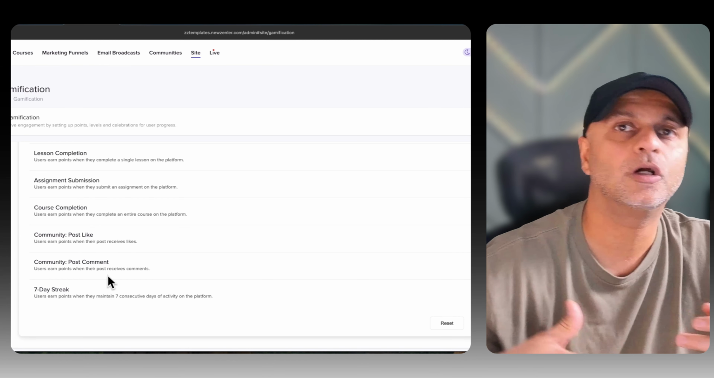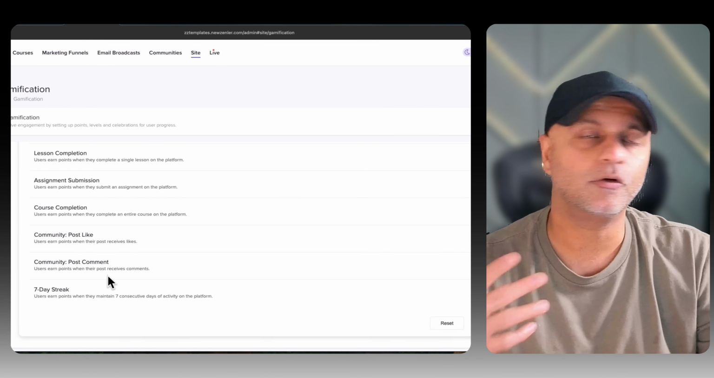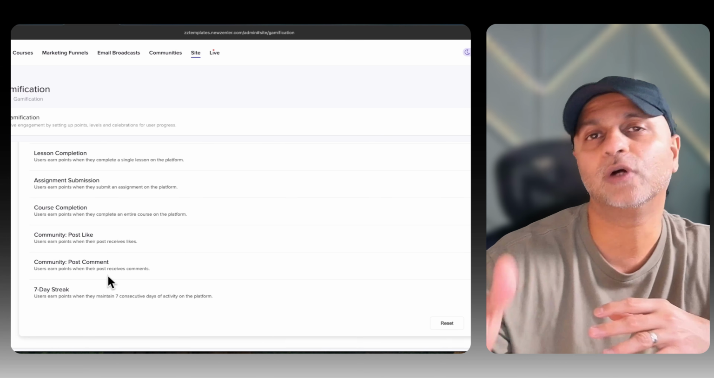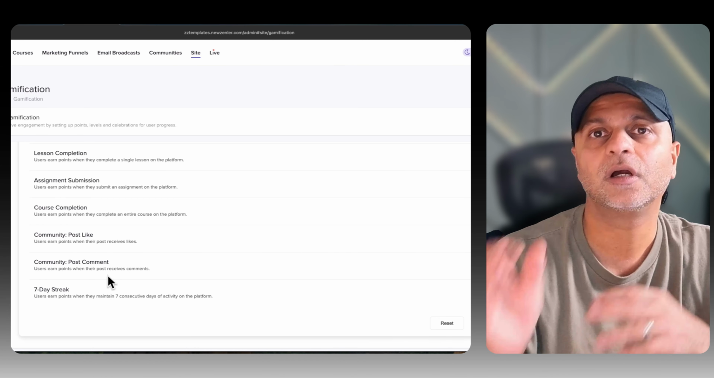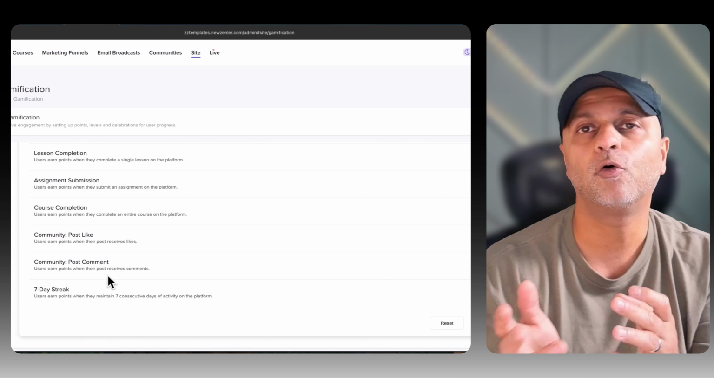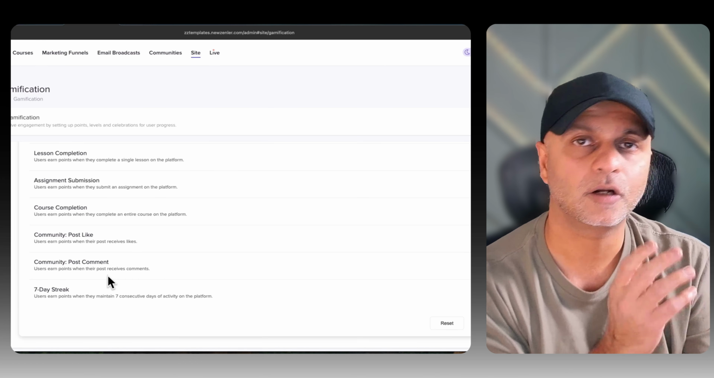So users don't spam your system or try to game the gamification. They don't get points when they go and comment on other people's posts, but they will receive points if other people post comments on their community posts.